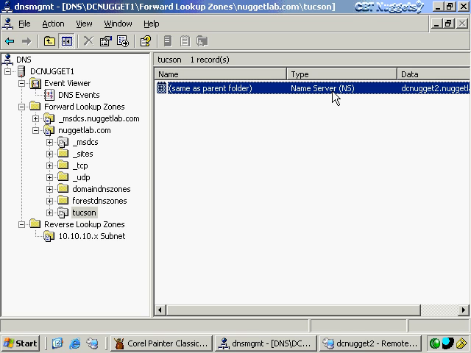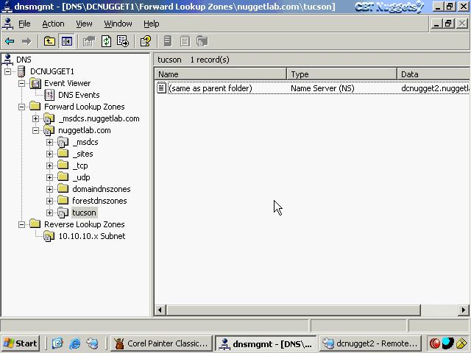Notice again in the delegation, there are not actually host records here, only NS records. Now, this does not automatically update. If I've changed this from DC Nugget 2 to DC Nugget 3 or DC Nugget 4, or if I just added or subtracted a few name servers here, this has no way of automatically updating. I have to go in here and manually update this delegation. So again, delegations simply resolve child domains from a parent domain like this.